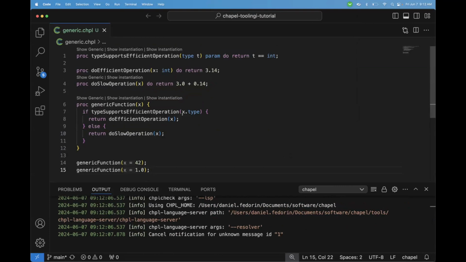Right. So the reason that I'm showing you this file is because there's a relatively common pattern in Chapel code, where you specialize what a function does depending on the type of its inputs. So here I have a generic function, and it gets a variable x, which is just generic, and it asks, does this type support an efficient implementation of whatever operation I'm doing? And if it does, then it uses the efficient operation. And if it doesn't, it uses the slow operation. In this case, I implemented the efficient operation only for integers, and I'm modeling the efficient operation by returning 3.14.